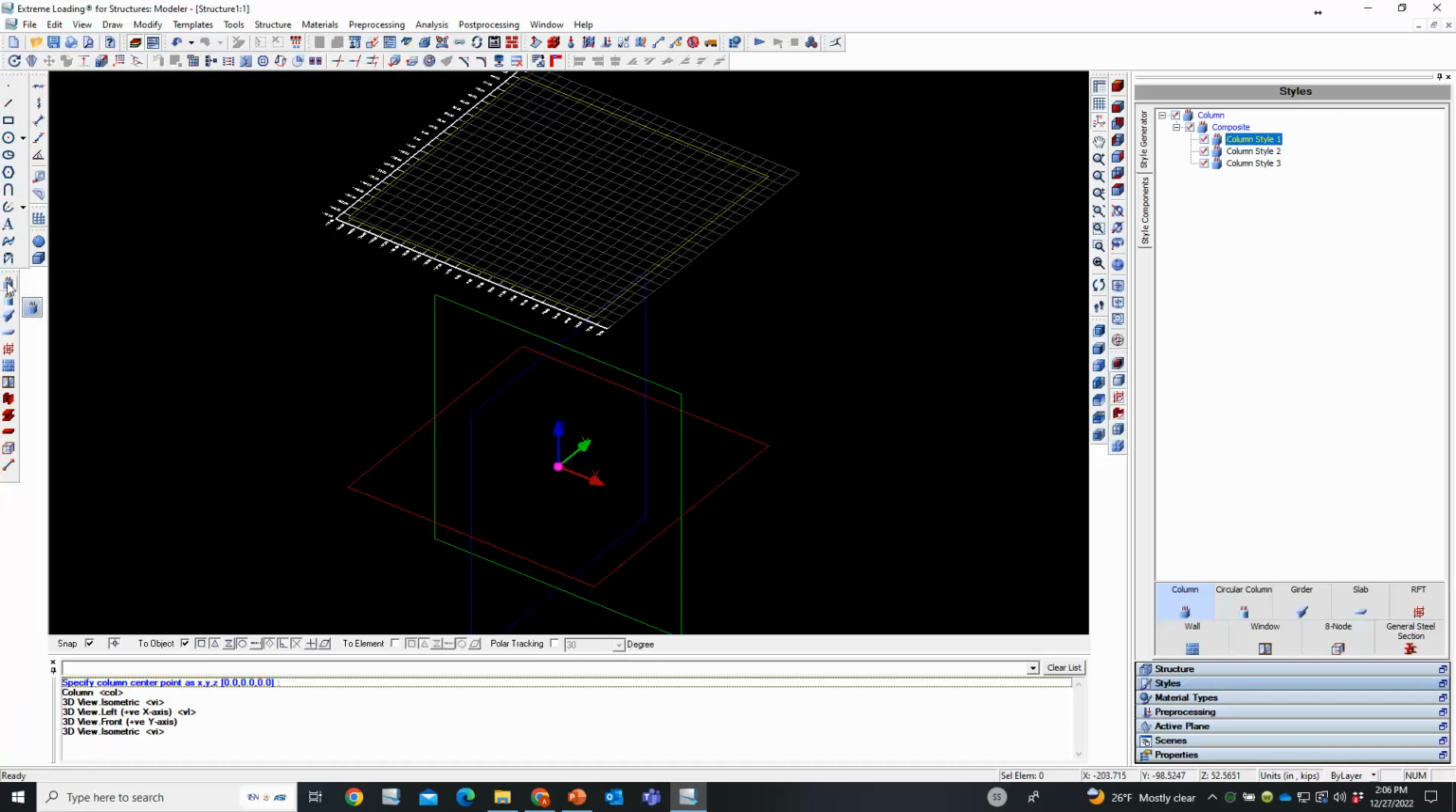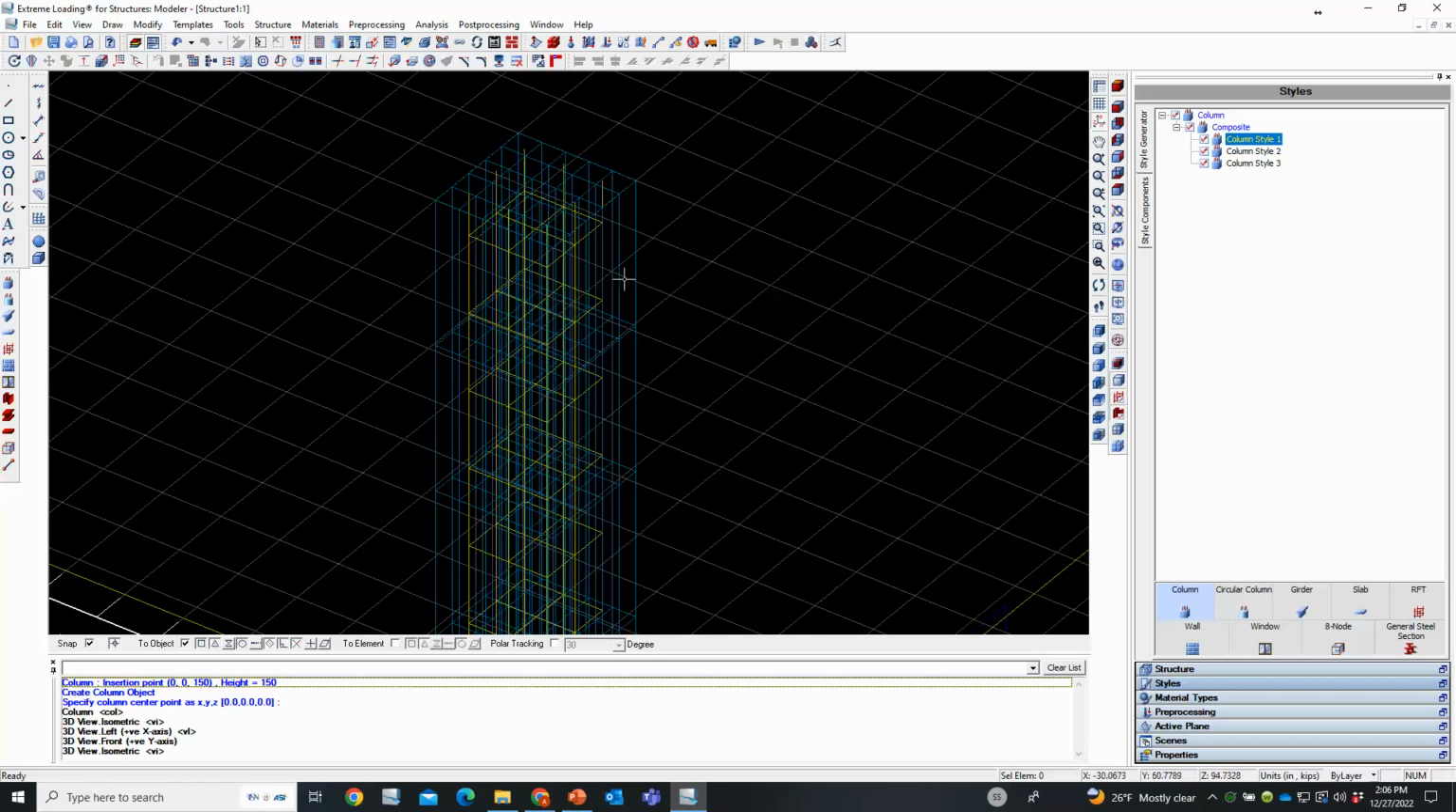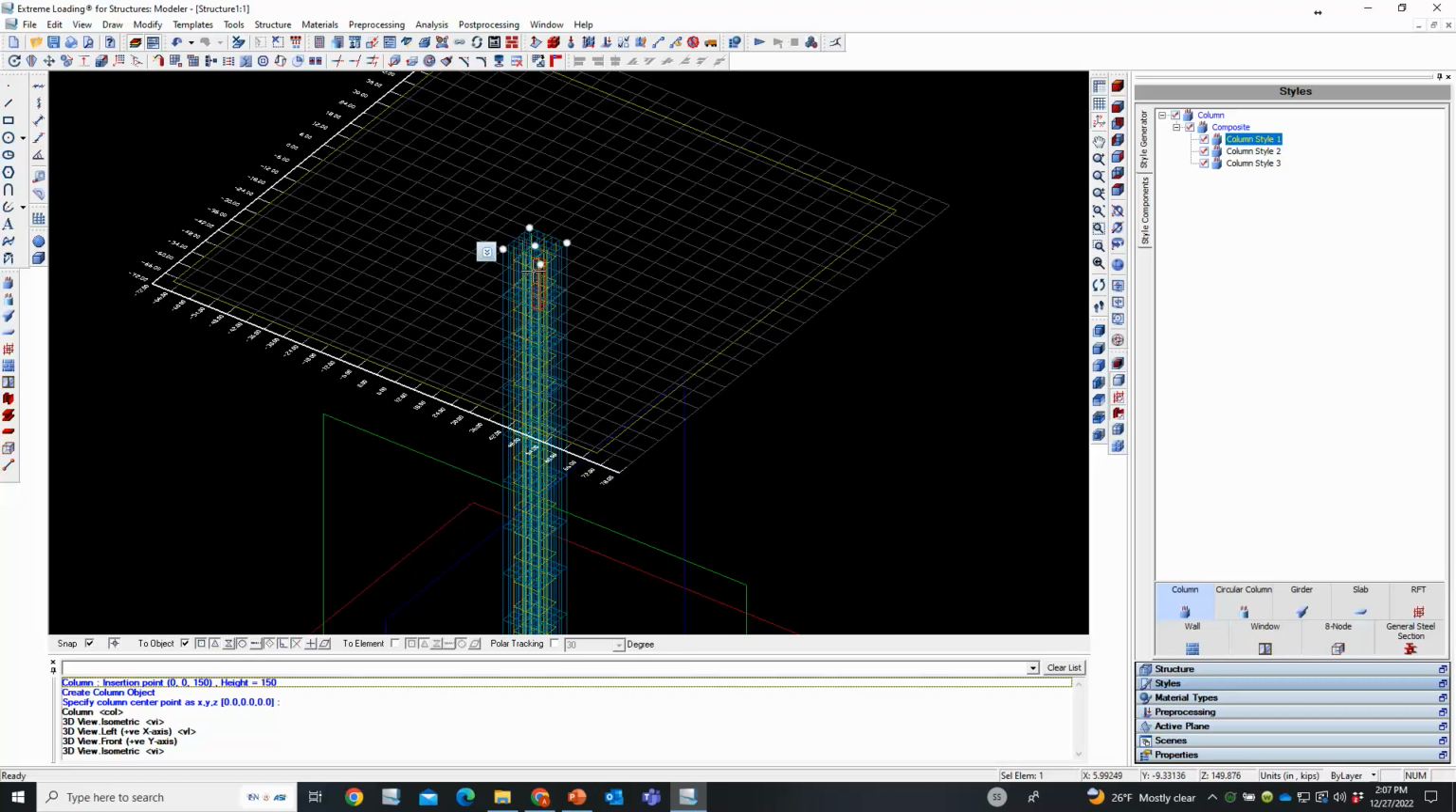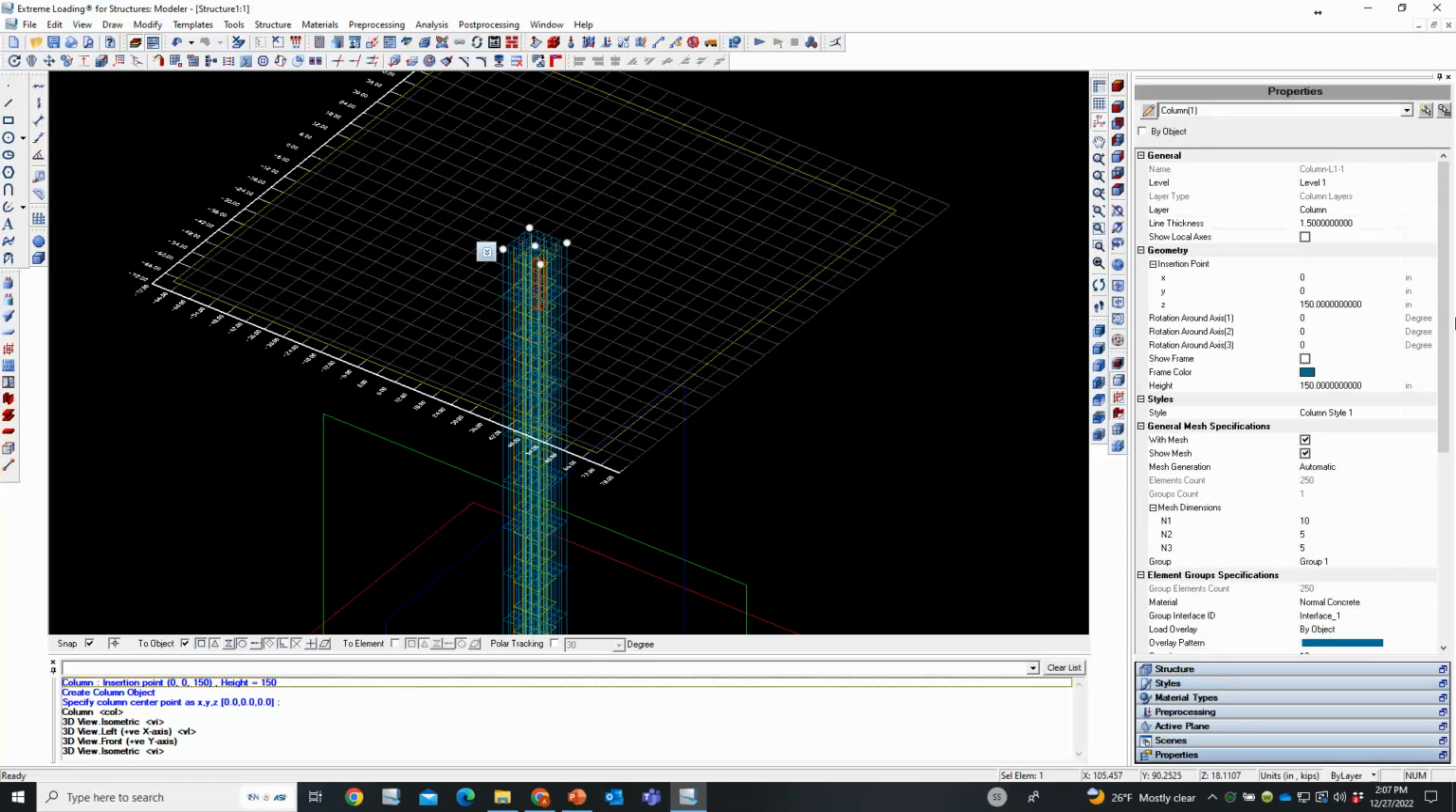So I will go to draw a column and let's put the column anywhere inside the modeling window. We can see here that ELS comes with a default mesh as well as the reinforcement inside. It is shown in the yellow color in here. We can select one element from here, then we go to the properties. In the properties, it will show you the name of the style of the column as well as the height. If you need to change the height, it can be changed from here.